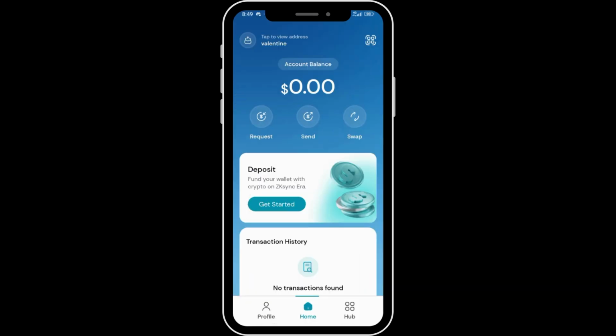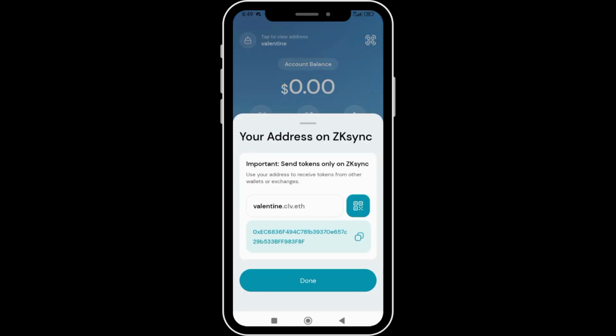Now this is the user interface of the Clave smart wallet. As you can see, I've set my username, and I can tap it to view. Your address is on the ZKsync Era network, which is the chain. Important: you have to send tokens only on the ZKsync network. Use your address to receive tokens from other wallets or exchanges on the ZKsync network. Please take note of that.